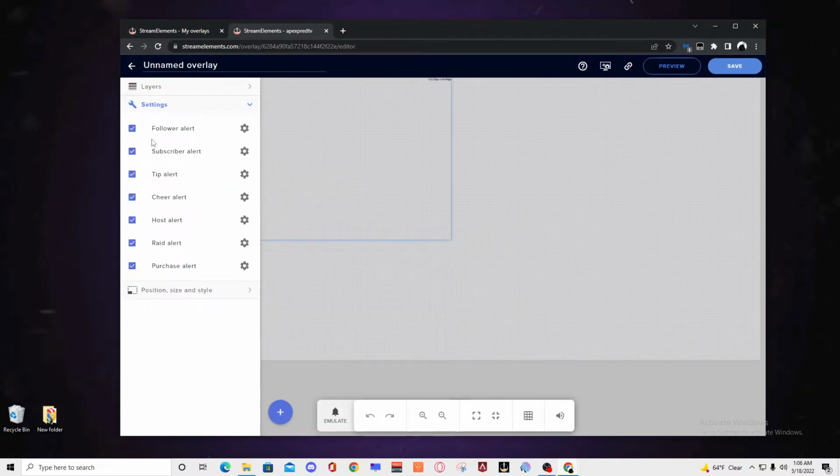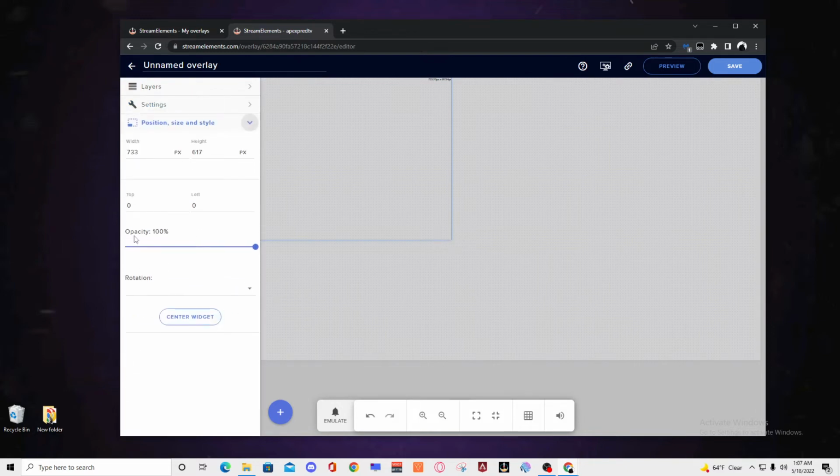As you can see on the left-hand side, there are multiple alerts that we can set up on one browser source. But we're not going to do that. We're only going to do one, so let's do only bits or cheer. We're going to uncheck everything else. Make sure you follow along on this part. This is where you can change the overlay, like the size and all that stuff, for one alert versus all the alerts.